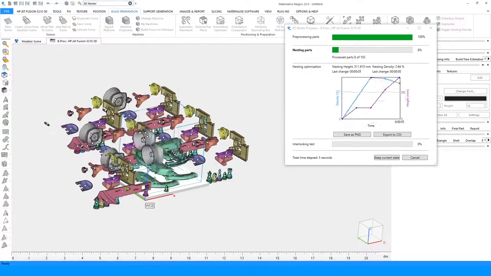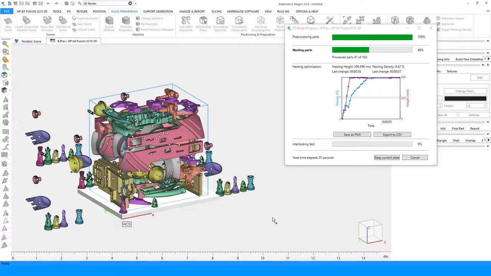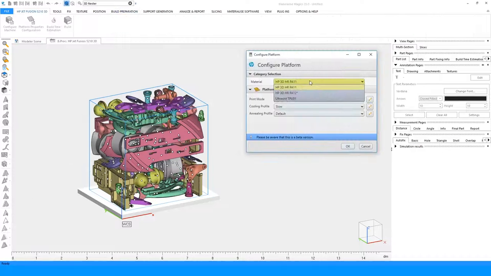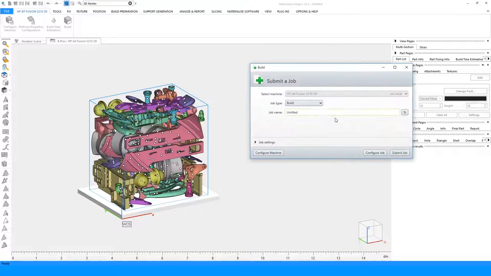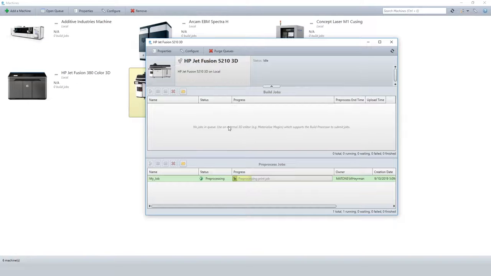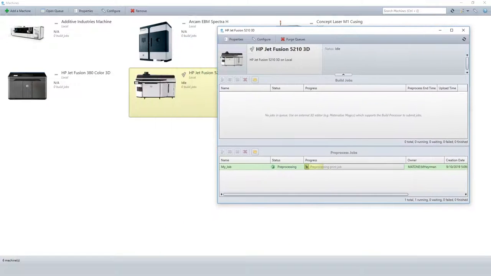Nest parts in Materialise Magix to optimize for build efficiency and assign a material, print mode, and annealing mode. After estimating the build time, you can send a job to the machine via the build processor. It allows a selection of HP machines to process the most complex designs via slice-based operations.